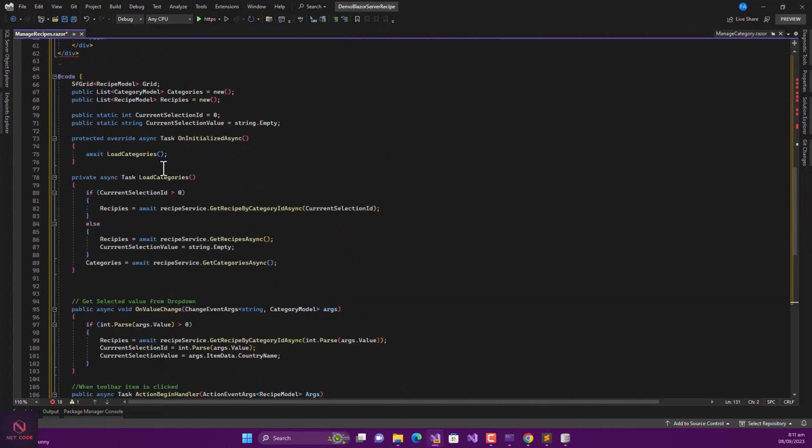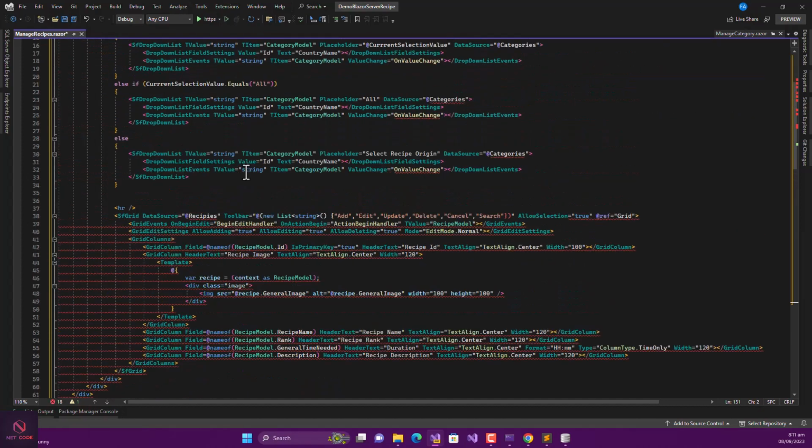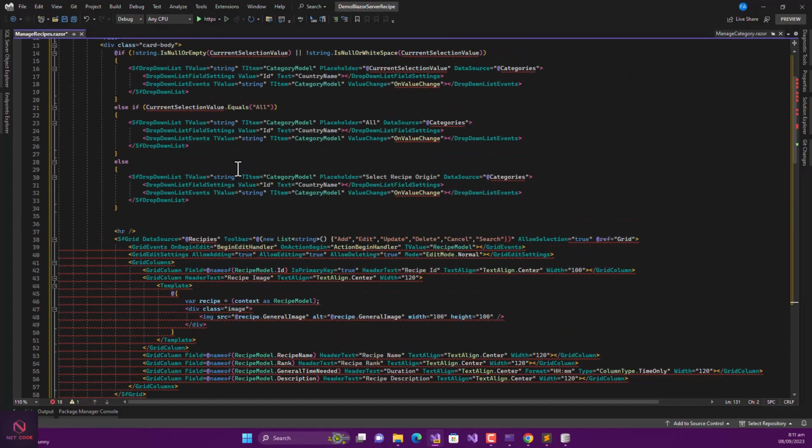Okay, so we are creating a selection value ID as 0, and then the selection value as string. What we are doing here is, as soon as I select, you want to maintain the state of the user. So if I choose maybe Scotland or Ireland recipe, and I navigate to another page and come back, I want to maintain the same Ireland there.